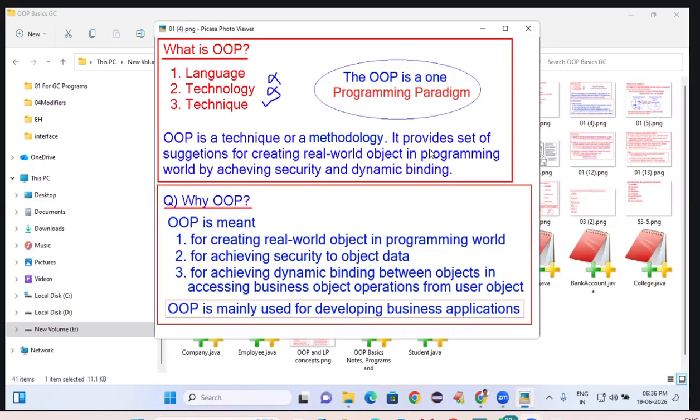Finally, object-oriented programming is one programming paradigm. What is object-oriented programming? It is one style of programming. One style of programming is called a programming paradigm. Structured programming, one programming paradigm. Scripting programming, one programming paradigm. Functional programming, one programming paradigm. So object-oriented programming is one style of writing programs. OOP is a technique or a methodology. What is it doing? It provides a set of suggestions for creating real world objects in the programming world by achieving security and dynamic binding.